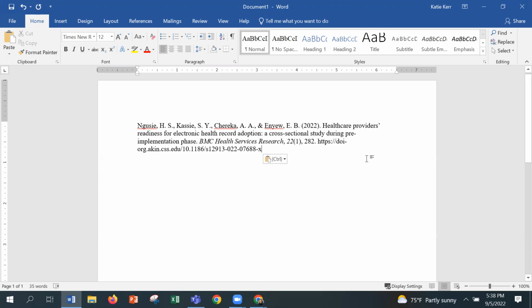If you're not familiar with sentence case, please look that up in the index of your APA manual and you will find information on that. All right, so this looks pretty good actually. The first word of the title is capitalized. But I do notice here that after this colon, the word A is not capitalized. That should be capitalized according to sentence case.